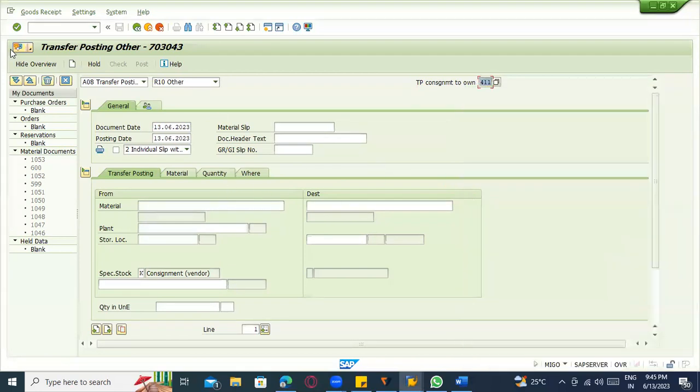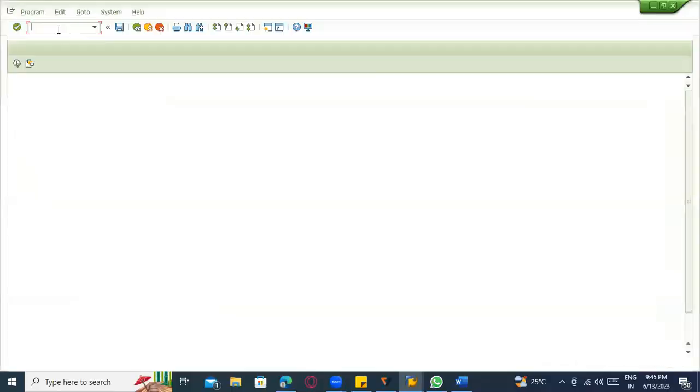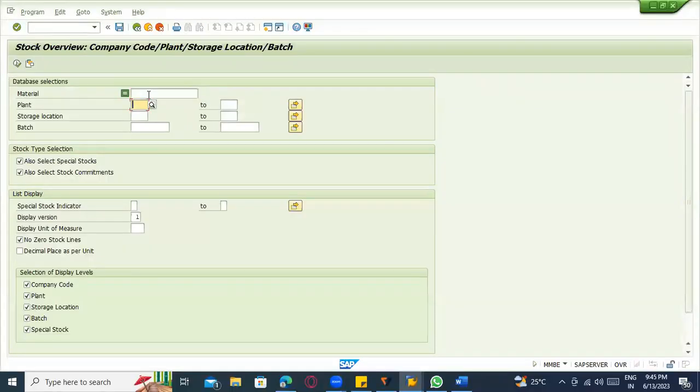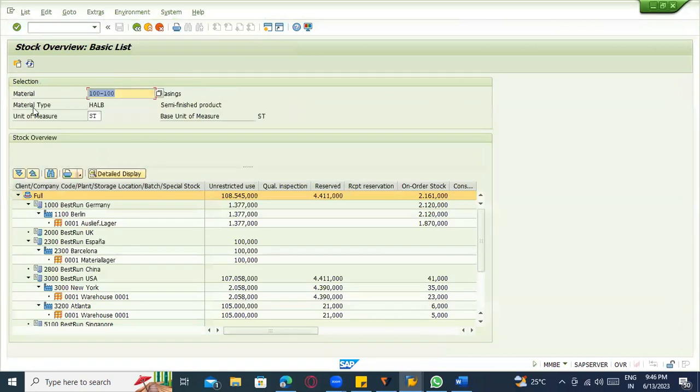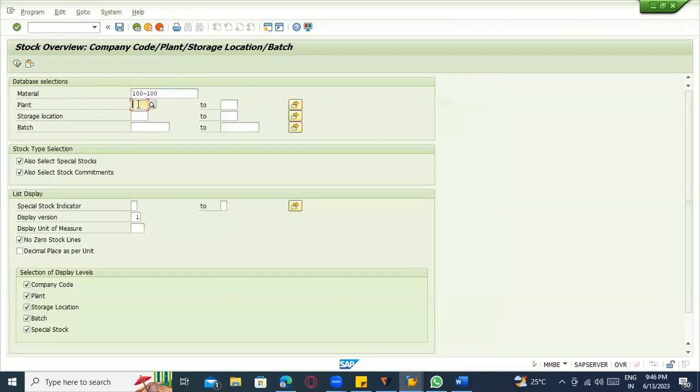So let's see how it works in the system. I can go to MMBE. MMBE is the stock overview where we can see the material stock availability. I'm going here and executing. You can see there are so many materials here. I'll take one plant and one storage location.